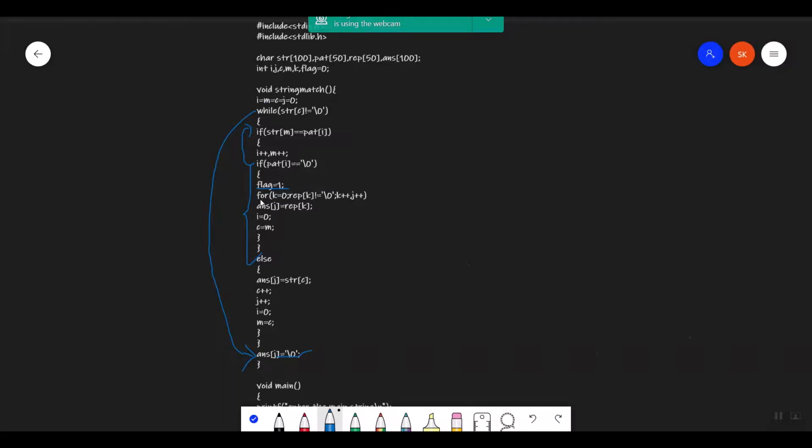Then you'll be running a for loop, for k equals to 0, rep of k not equal to null, k plus plus, j plus plus. This is for the replacement string, which has the variable k. Whatever is there in the replacement string will be stored into answer of j, so rep of k will be stored into answer of j. Then we are initializing i equals to 0 and c equals to m. So whatever is there in m will go to c. And this is for the if.